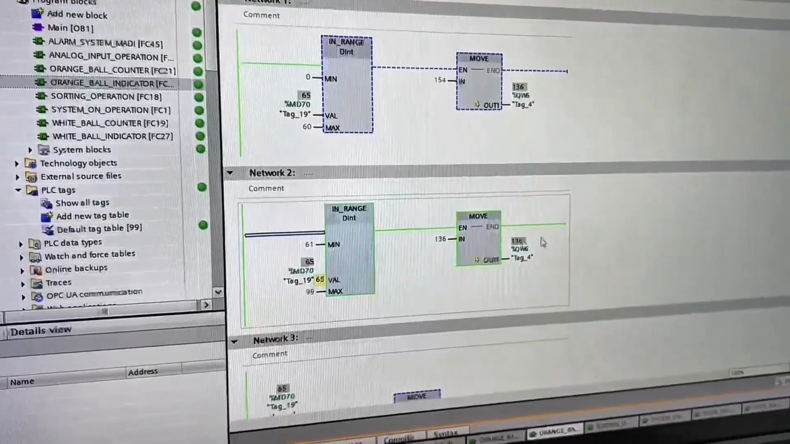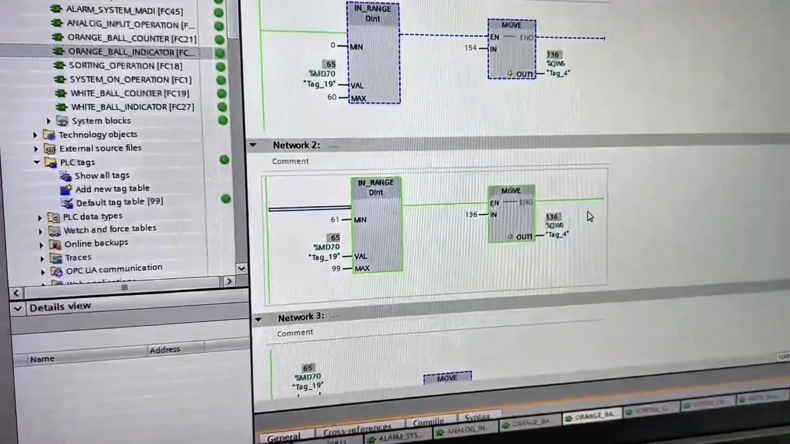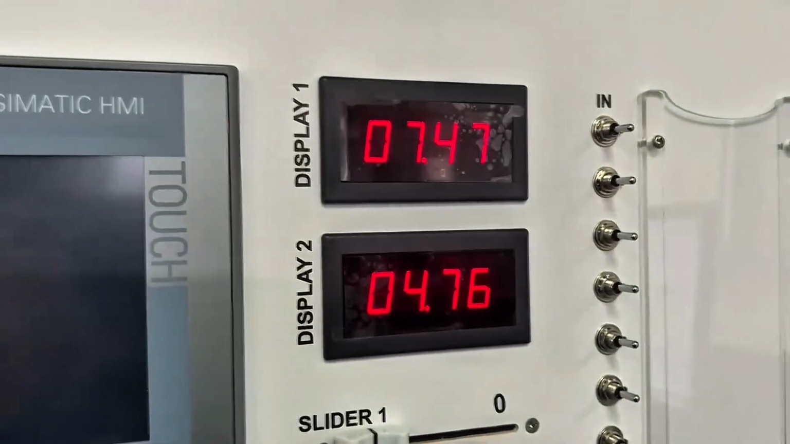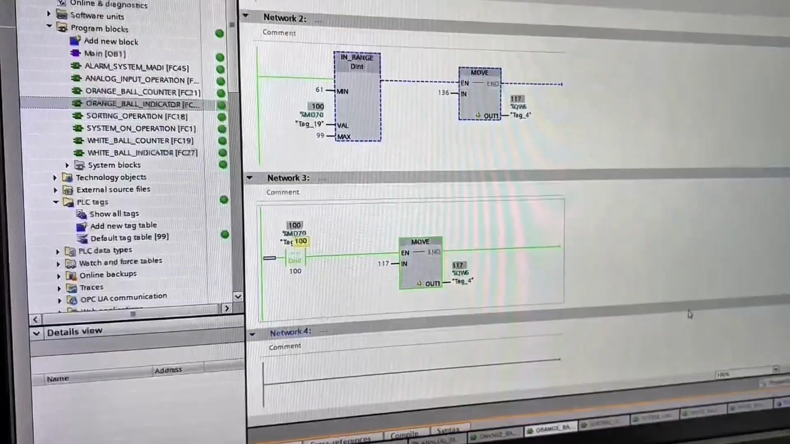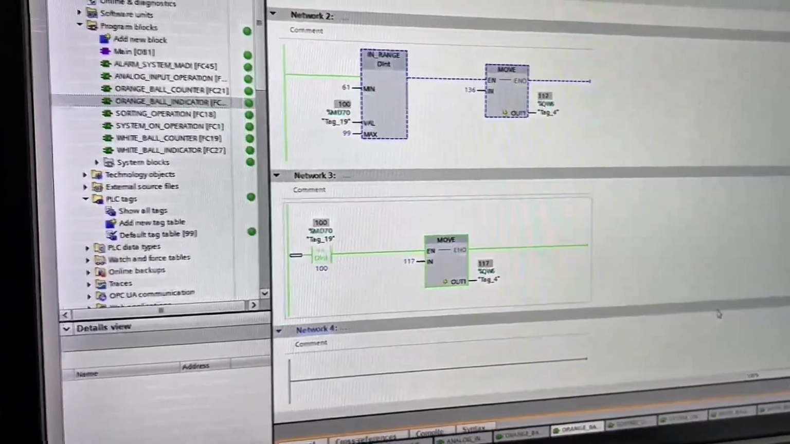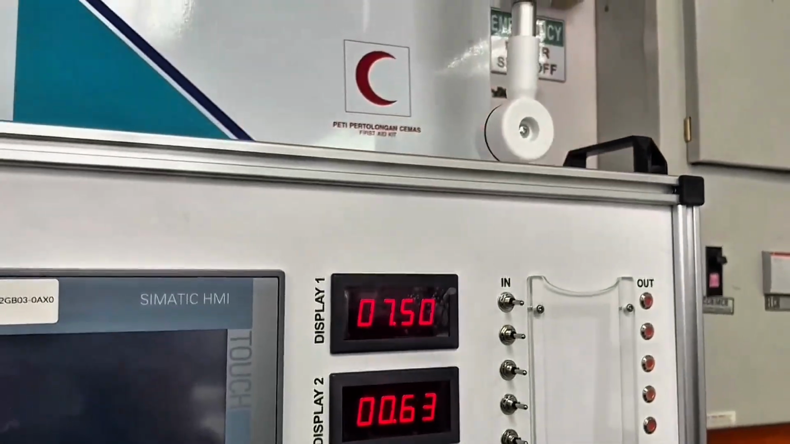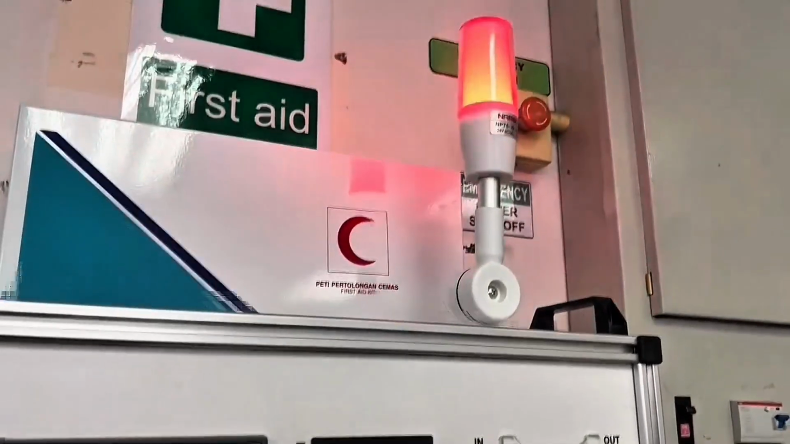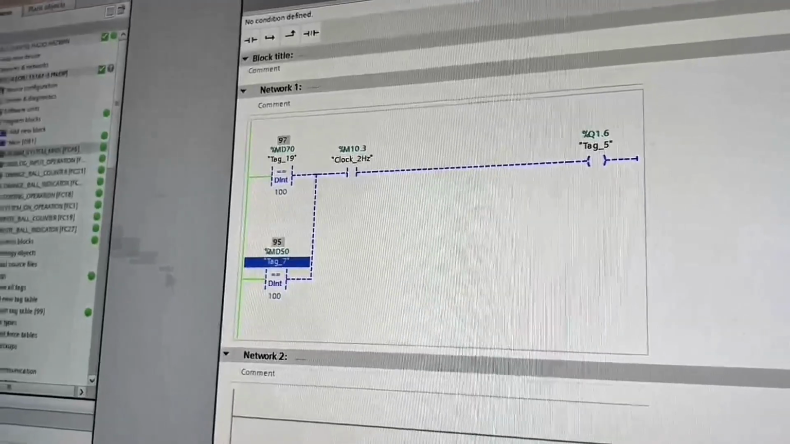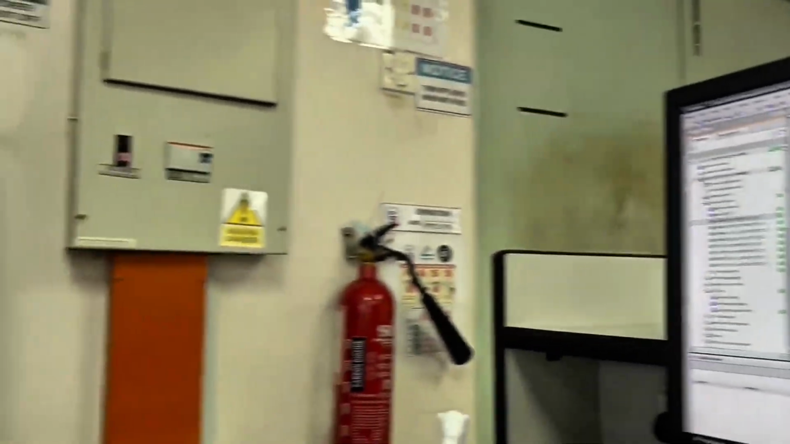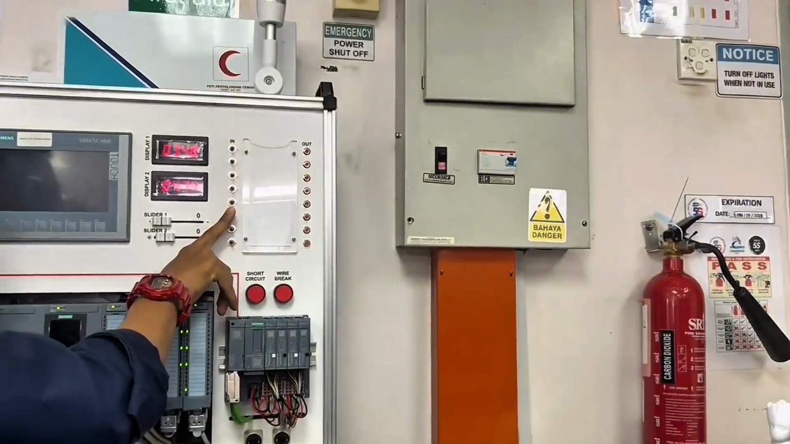For the orange ball indicator operation, display 2 shows a voltage of approximately 7.3 volts, indicating the green light is active. When the toggle is pressed until the value reaches around 65, display 2 shows a voltage of 4.18 volts, indicating the yellow light is active. Finally, when the value reaches 100 in network 3, display 2 shows a voltage of approximately 0.62 volts, indicating the red warning condition.